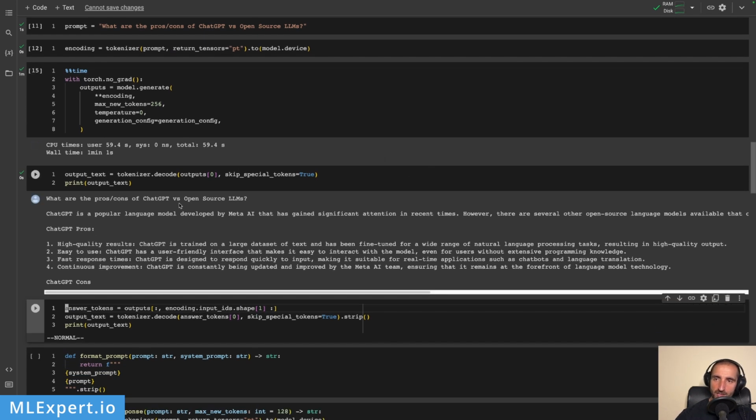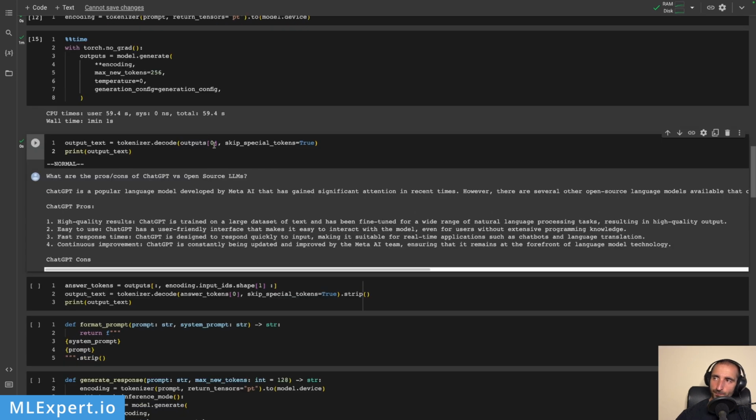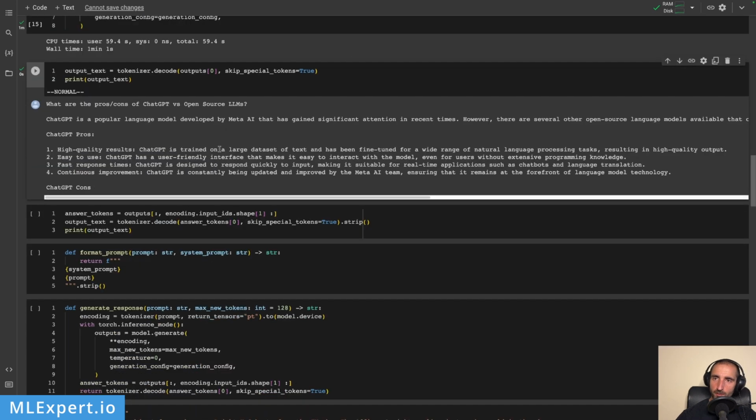And first, this is the prompt that we've passed in. And then ChatGPT is a popular language model developed by Meta AI. Well, so the model is making a mistake right off the bat. And open source models available. ChatGPT Pros, high quality results, easy to use, fast response times, continuous improvement. And then again by Meta AI team, which is again wrong. So yeah, this is the first prompt. It doesn't really look that good, but let's continue.